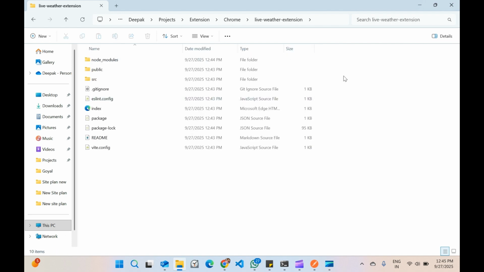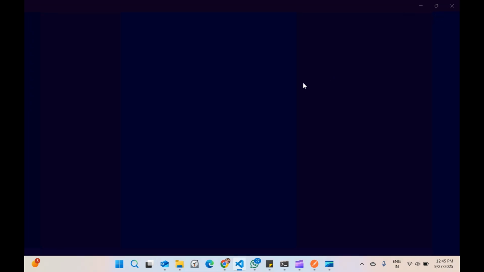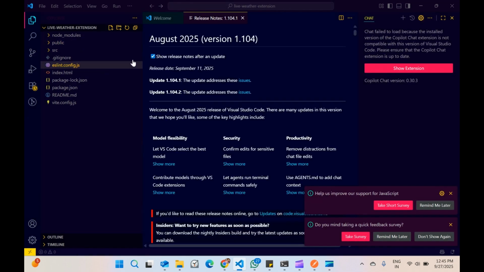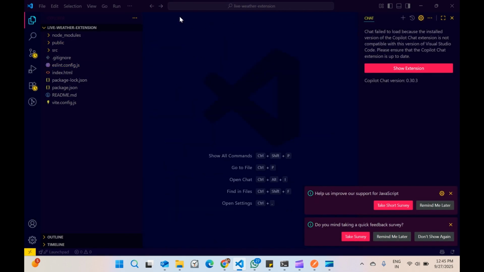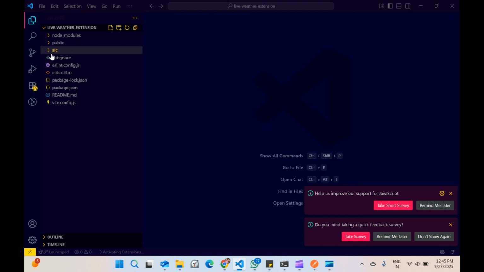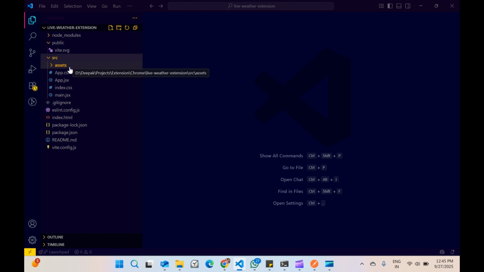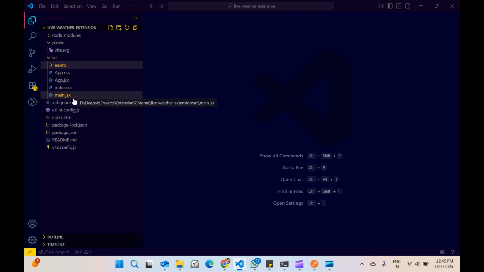Open it in the VS Code editor. So let's open. Here is our project structure. We can see the public folder and src. In src, there are assets, and the App.jsx and main.jsx files. Also, the index.css file is here.